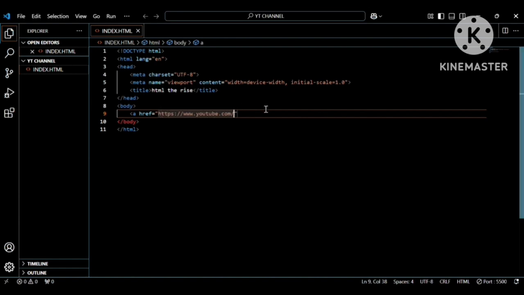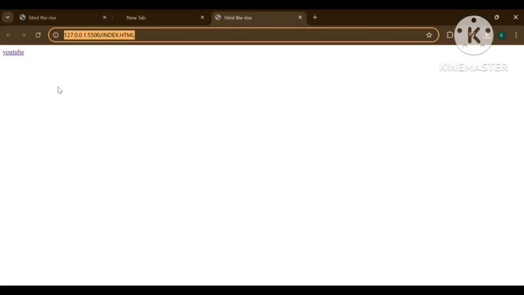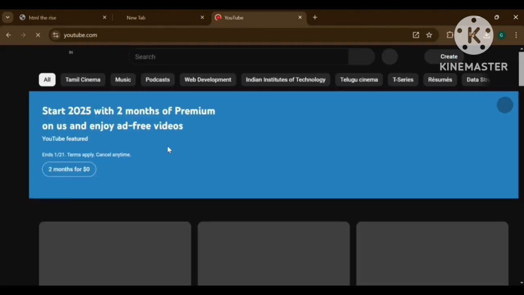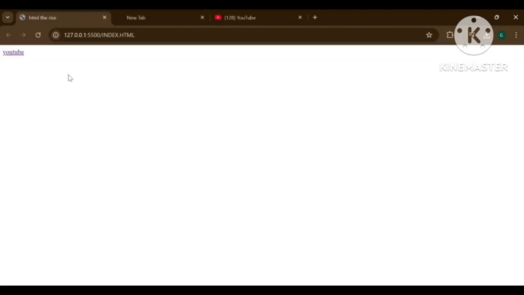Let me copy the YouTube link and paste it here, and we have to give a specific name for it. Let me open in the live server and you can see the name I have given, and we have to click on that name. It will redirect to YouTube, which is the link destination we have given in the href. This is how the anchor tag performs.